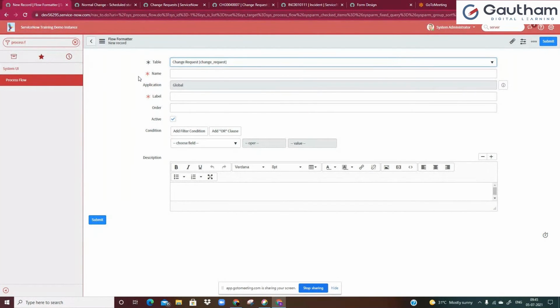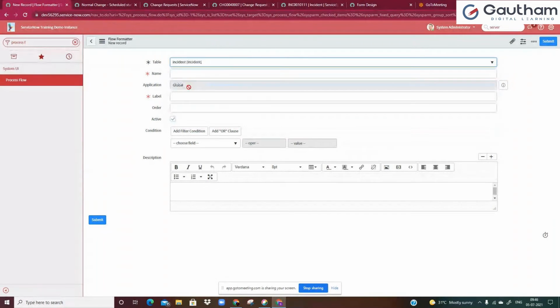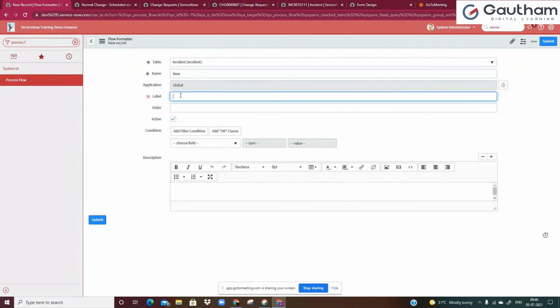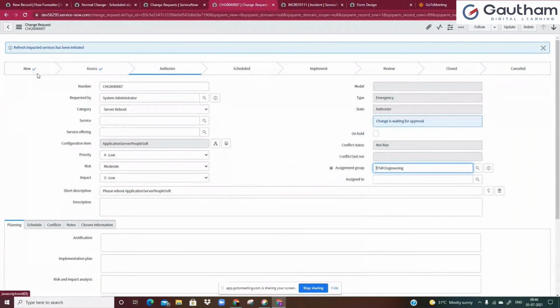So I choose the table as incident, and I give the name, probably I'll give it as new only. This name is for the developer documentation. But what you want to show to the user is the label, right? Order: you can see a help text that says order to display label. For example, in change request, this is order first, second, third, fourth, fifth, right? The sequence of displaying. So I'll give it as 100.